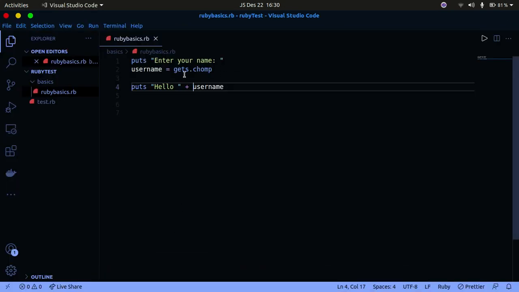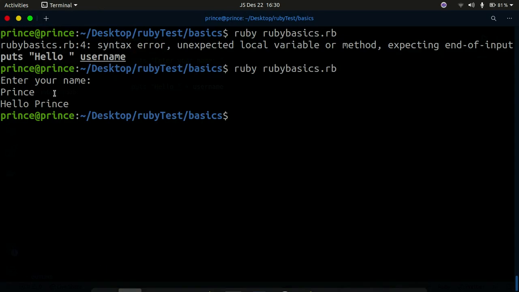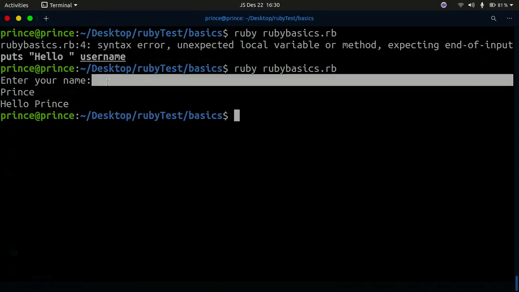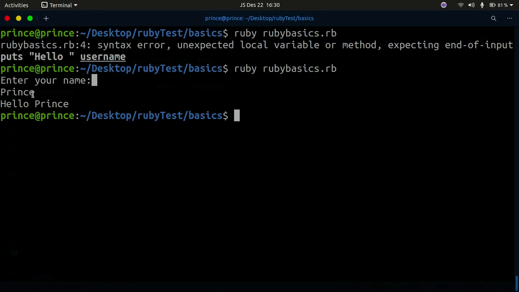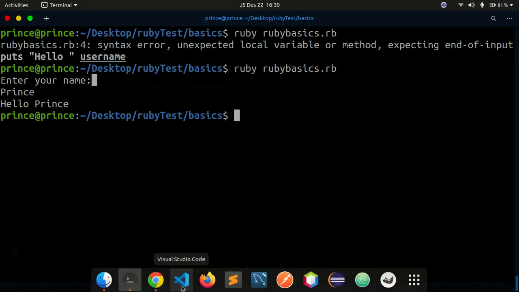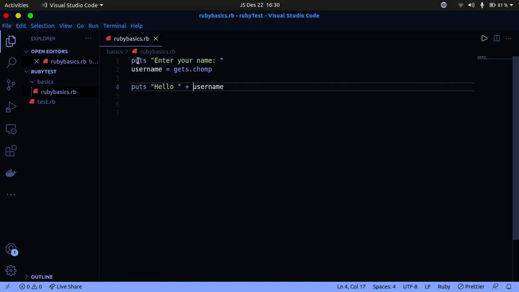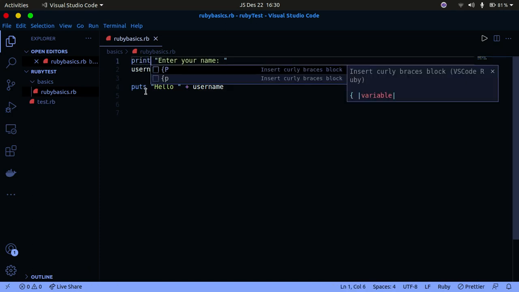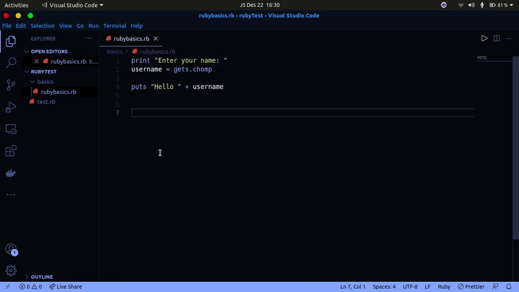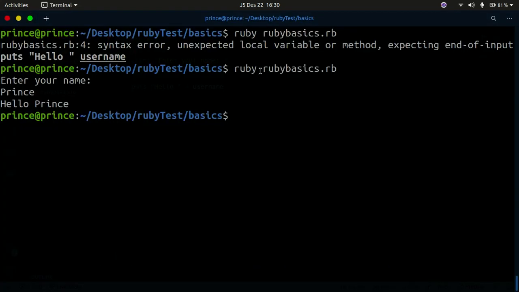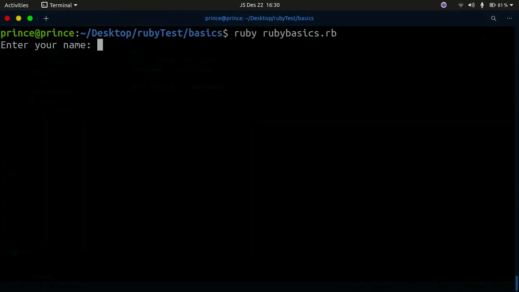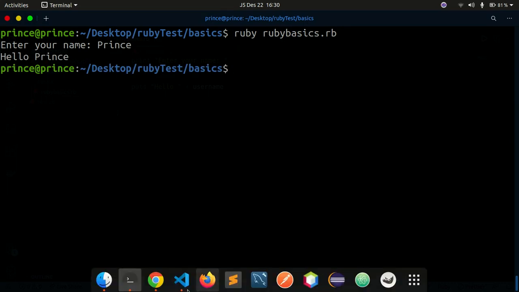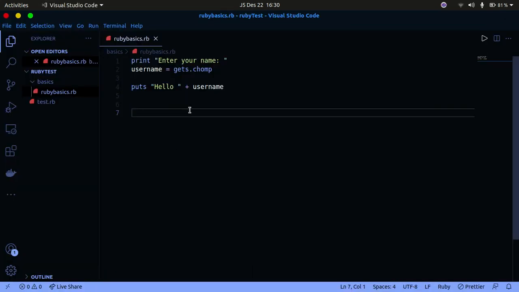Okay, so you can see that we use puts in here. Let's say that we want the user to be able to type on the same line, let's say on this side, right? The user should be able to type here. In that case, we already know the difference between puts and print, so we can just change this to print, because print won't keep a new line afterwards. If I clear the terminal and run the program again, I can now type in Prince, and then it gets hello Prince. So that's how we can simply take user inputs.